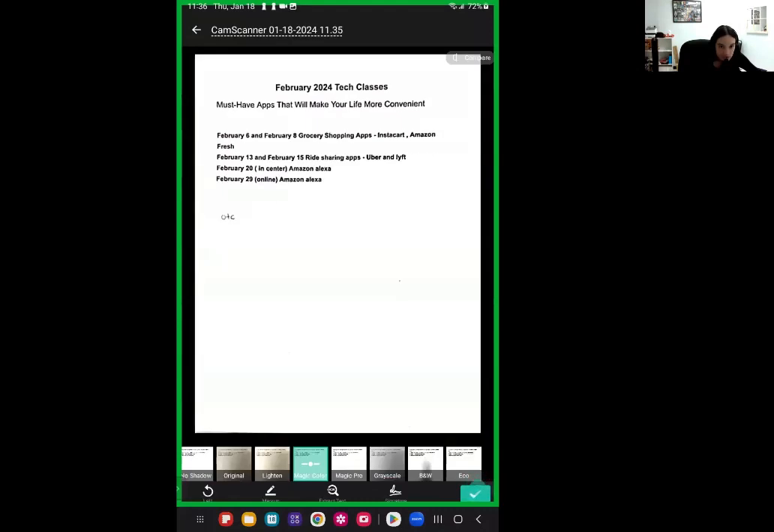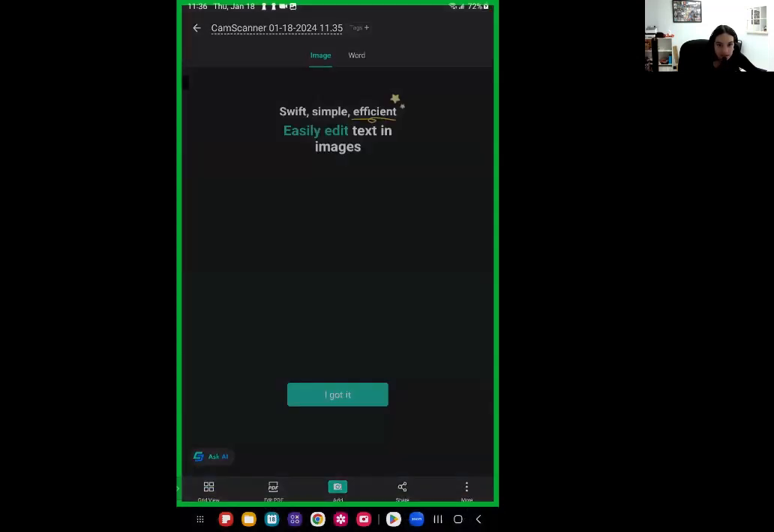And what it just did is enhance the image and make it into a nice HD copy that we can send out to our doctors, to our coworkers, to our tax attorneys, a nice HD PDF. And that's kind of all there is to it. We hit the little check, and now it's going to be saved on our device.